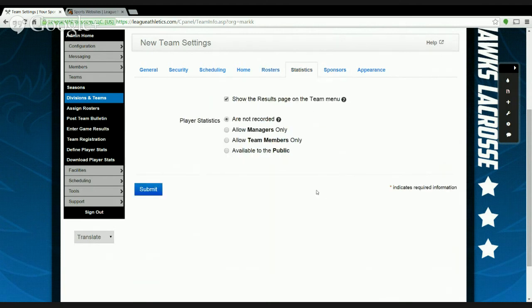This is your statistics area, so this is where you're going to choose if statistics are going to be shown for this team or not. We can allow only managers of the team to see it, we can allow team members to see it, or we can make these wide open to the public to see all the stats that this team has kept.